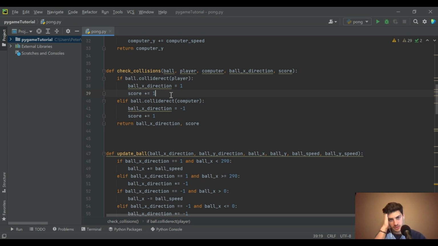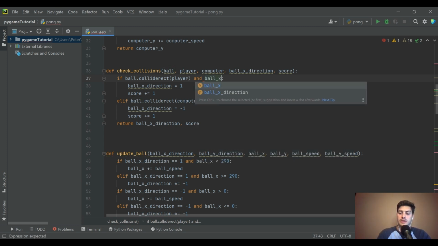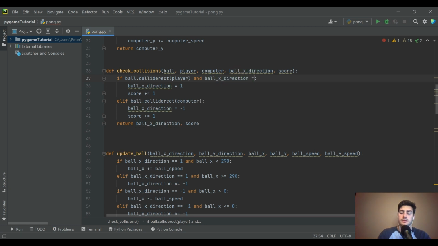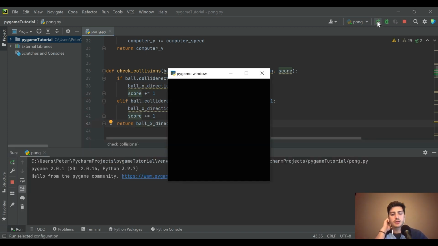If ball collides with the player, ball X direction equals 1. Why don't we say and ball X direction is equal to -1, meaning it was moving to the left, and then here we'll say and it equals +1. And this hopefully will act kind of like a one-shot, and now that code will only happen once, so that appears to be doing it.